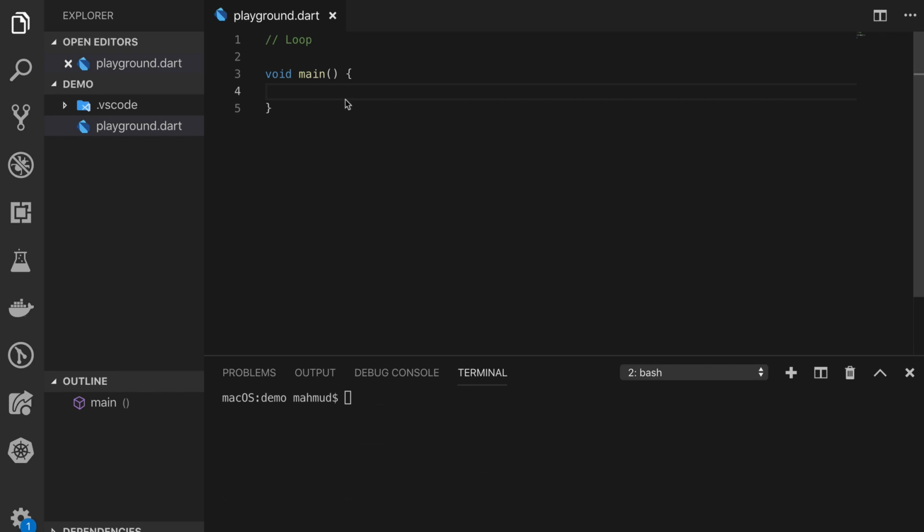Looping means we want to execute a task repeatedly for a finite number of times. There are basically 5 kinds of loops in the Dart programming language. The first loop is the standard for loop. It's similar to JavaScript.